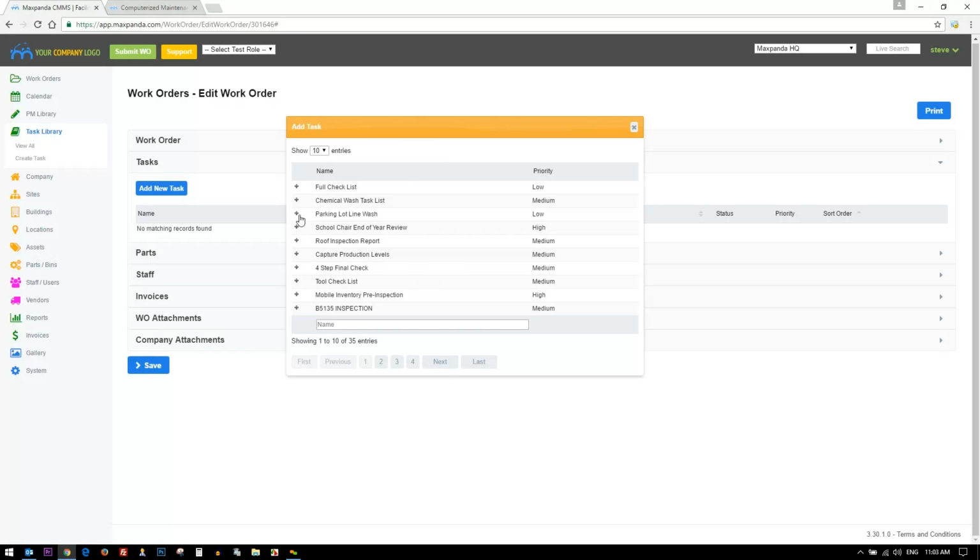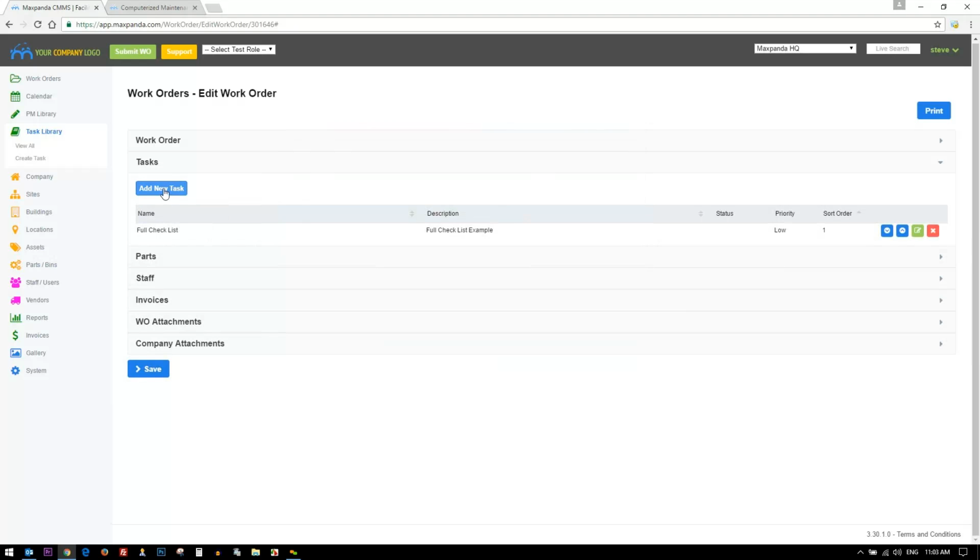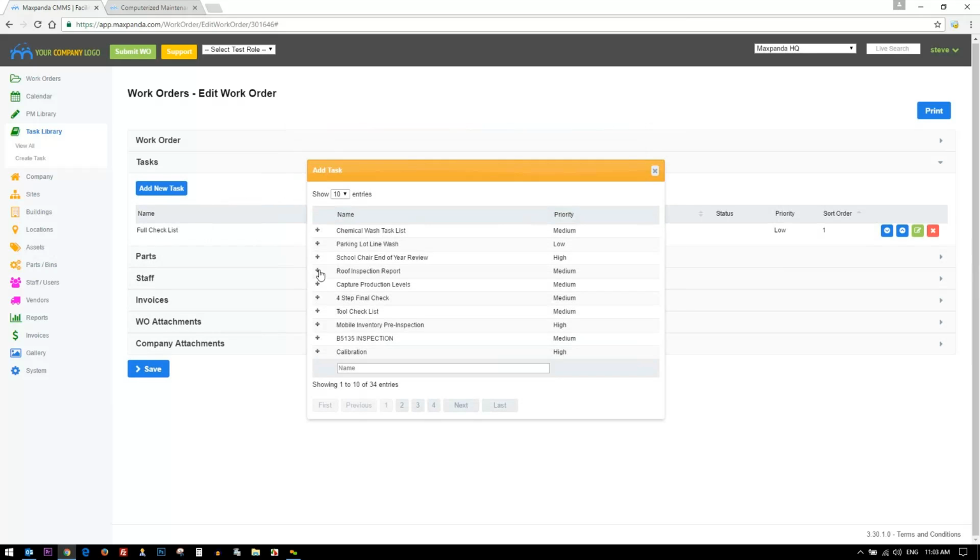So these are your predefined checklists or tasks that you want completed, whether they're part of the O&M manual procedure or something that you want your vendor to complete before they actually complete the work order. You predefine them and you can add them to any work order or PM at any time. So what I'm going to do is add a full checklist as for one, and I'm also going to add another one called roof inspection.